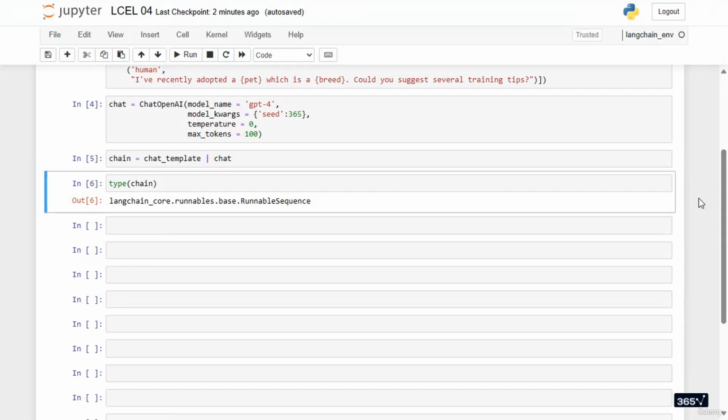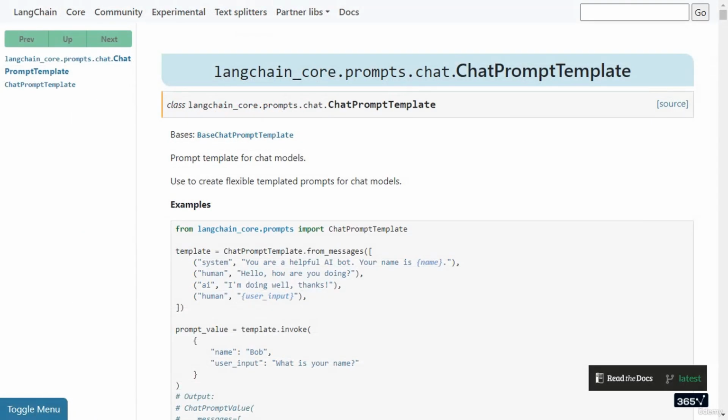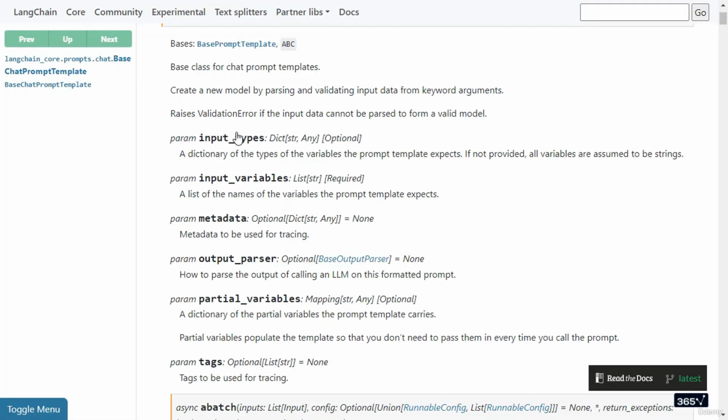Let's now change the argument of the type function to, for example, chat template. We find it's an instance of the chat prompt template class, not the runnable class. So, how do we know this building block is, in fact, a runnable? Let's visit the documentation of the chat prompt template class. If we navigate to bases, we find that it's derived from the base chat prompt template class. Let's navigate to the class page to explore the hierarchy.